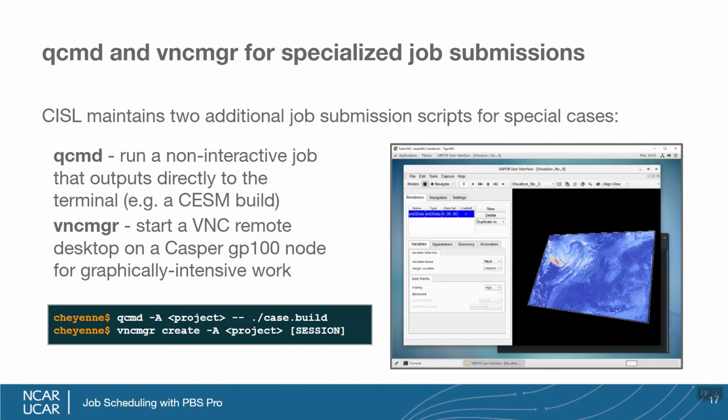The prototypical case for this would be building a CESM case, because that wants to use an entire node for all of its make threads, make jobs. So it's best run on a compute node, but you still want it to output on the terminal screen. So it looks like this. You would do qcmd -A, give the project code, and then -- and then you would have all of your command and any arguments you want to run.